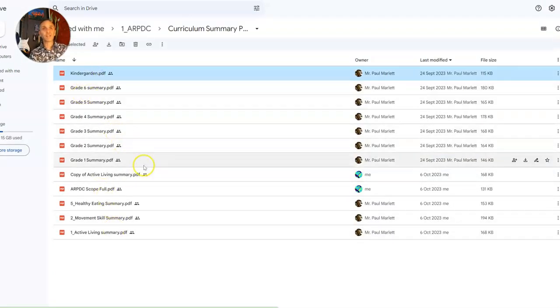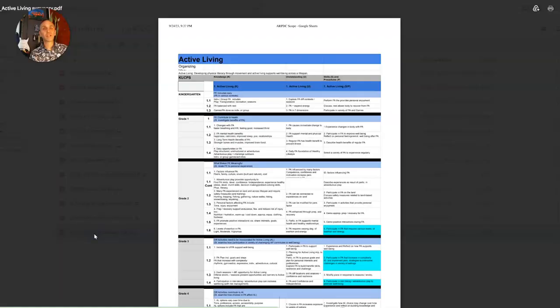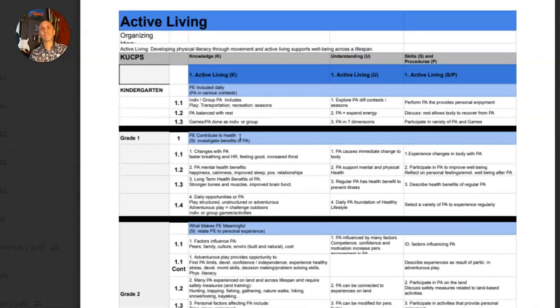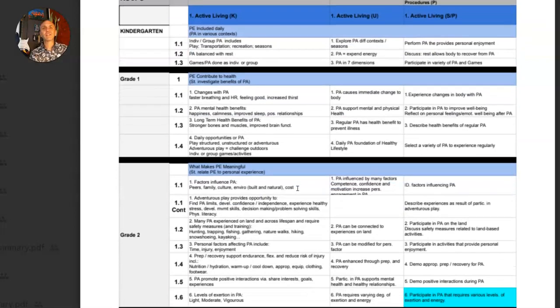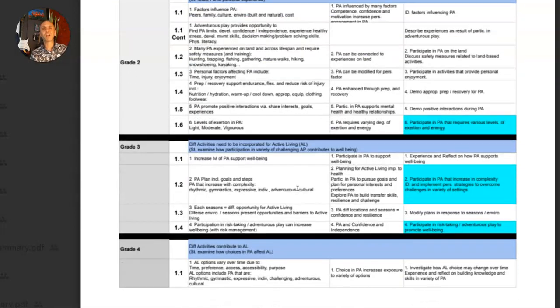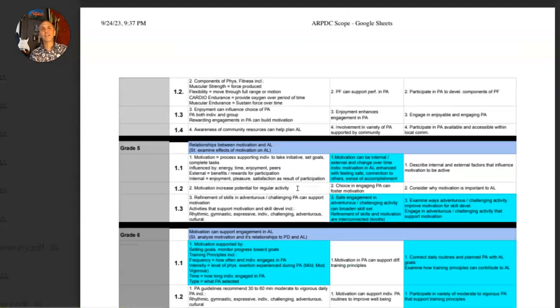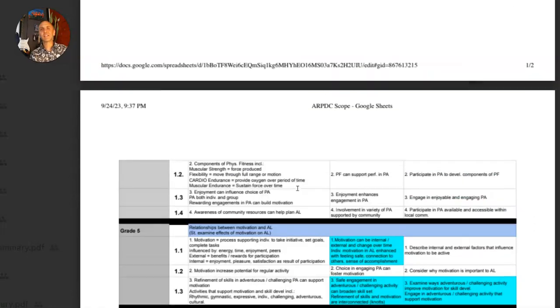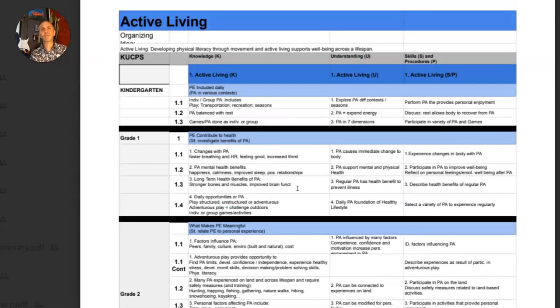So our active living summary is going to give us every grade, all of the active living components in the cusp format. So again, if you're a specialist and you're trying to look at how to build a scope and sequence, this is going to give you the opportunity to take a look fairly quickly without having to look through all those pages in a way to help you plan.